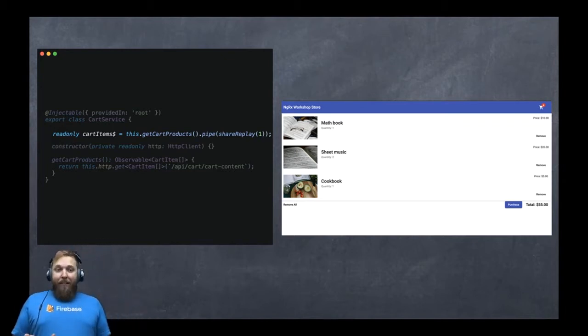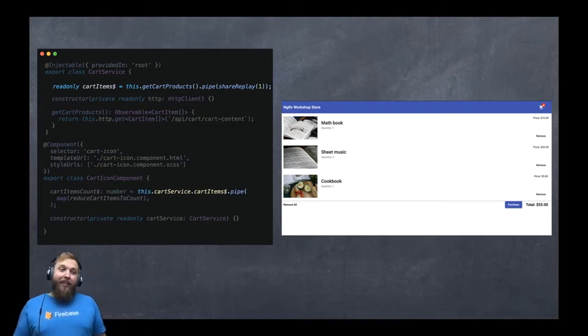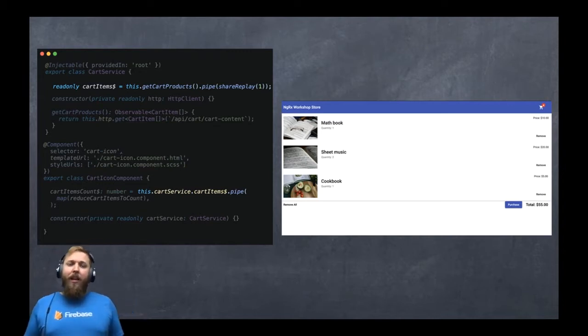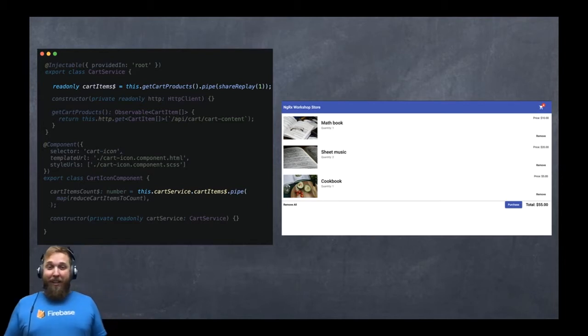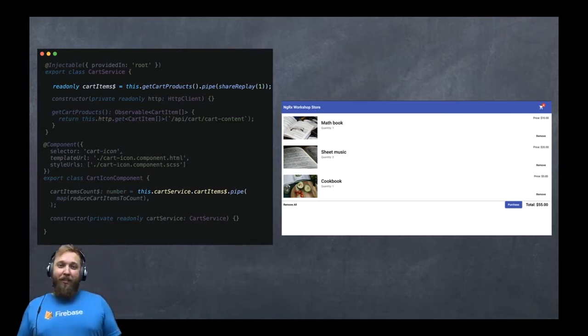Let's see how our component changes. Instead of calling cart service get products, we'll just pipe off that reactive property. Great, we have that, and it kind of works, right? For now, it works until we start modifying the data. Unfortunately or fortunately, our cart products is not stale data. It changes. There are multiple ways we can affect that data.